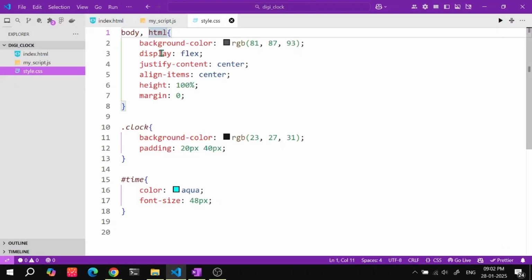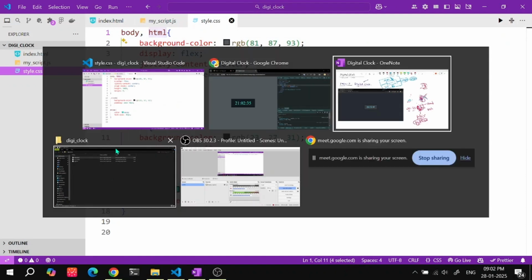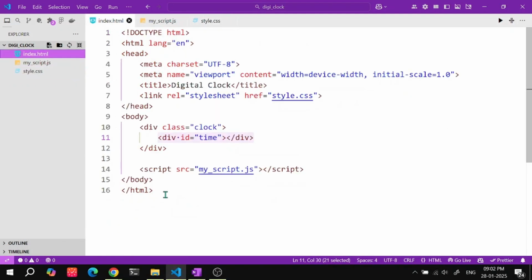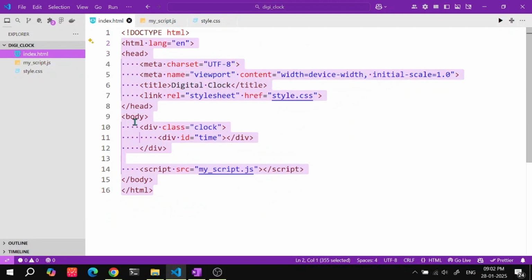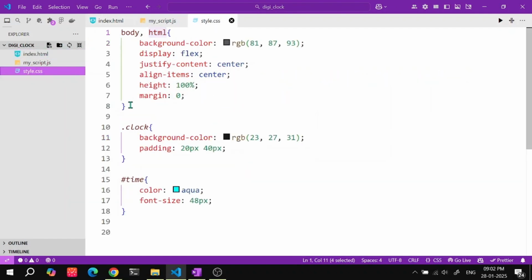You see, when I added this HTML, I am giving this particular property for both body and HTML. HTML is the whole thing, you see, the HTML tag is from here to here. I am giving all these properties with this HTML tag. When I gave all these properties for the HTML tag, I got it in the center.